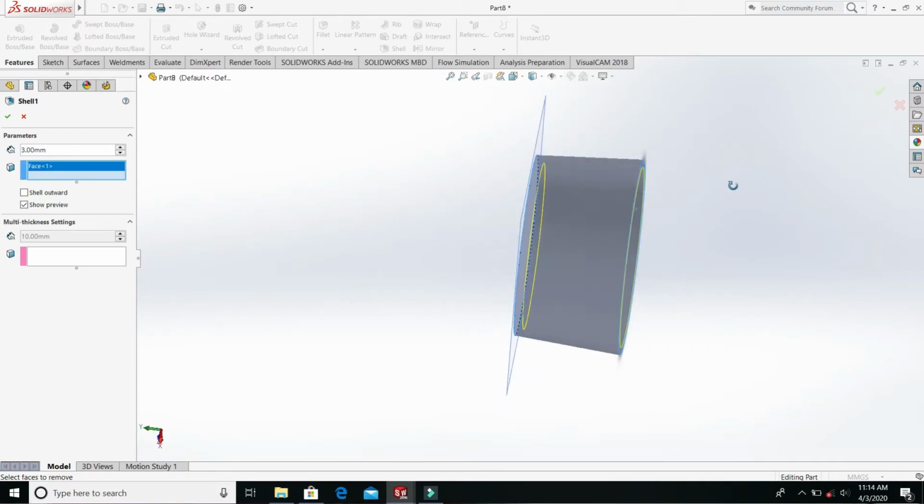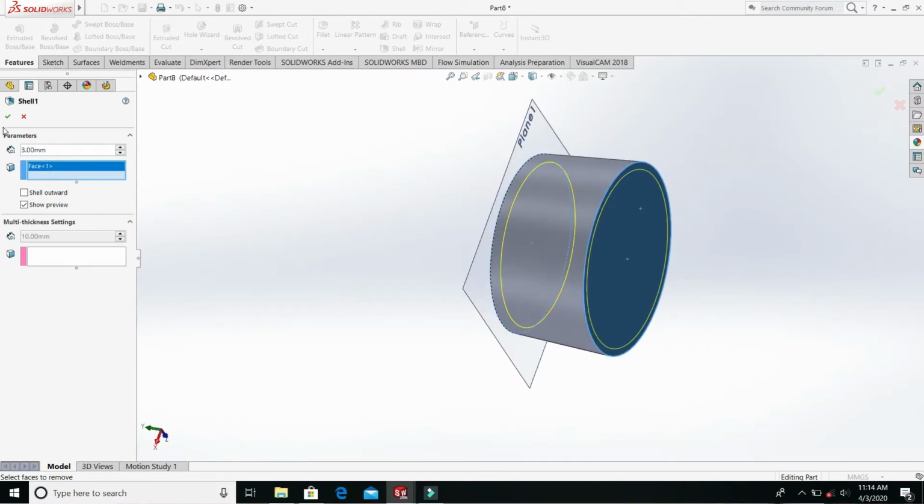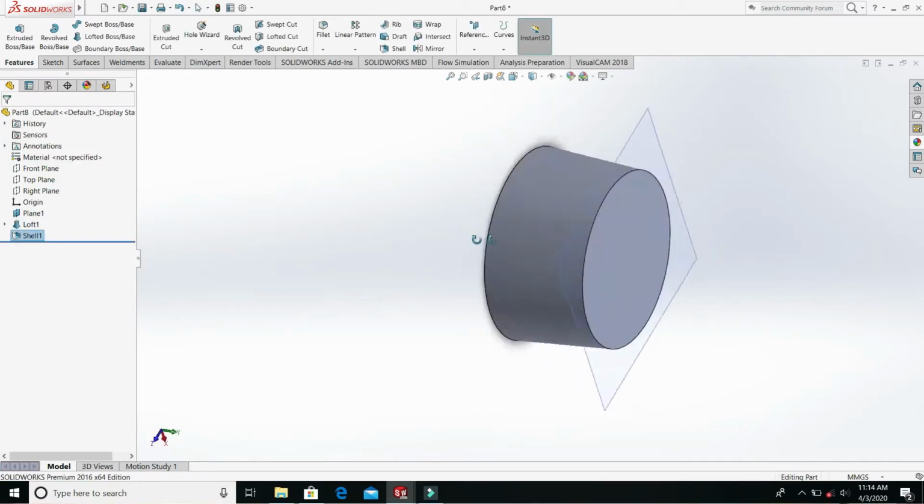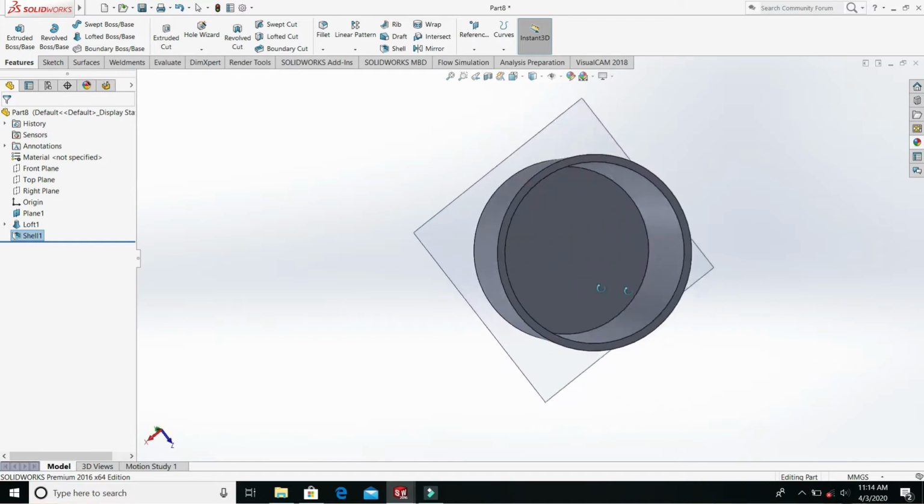Now we tell it, okay, we want this face open. We want that face open. So this place will be open for us to see through. So we'll go this way. Say okay. Now once we do that, we see that it has already given us what we are looking for.